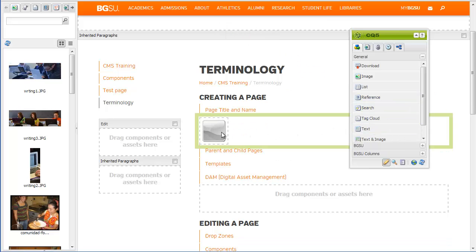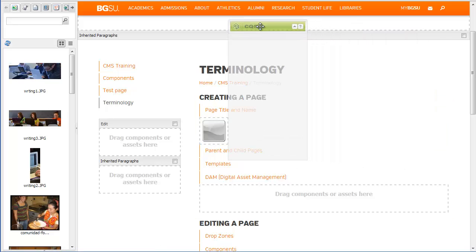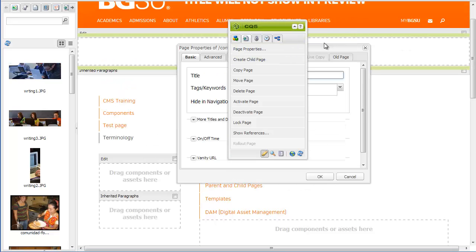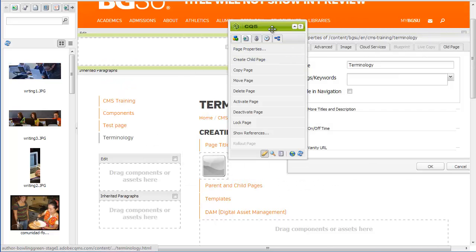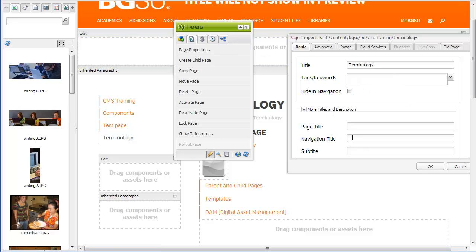The next tab along the top is the Page tab. This tab contains buttons for modifying your page or creating a new one. The first option in this list, Page Properties, will allow you to change the properties for your page, including things like the main title and the navigation title, which is displayed for the left navigation links to this page.